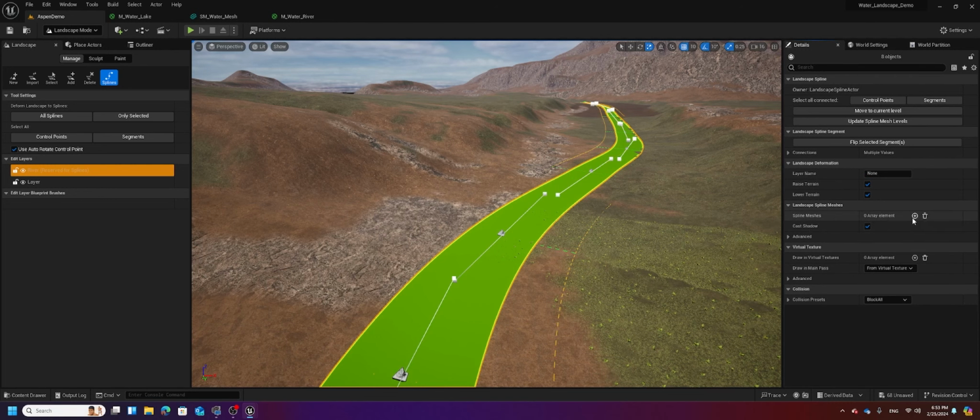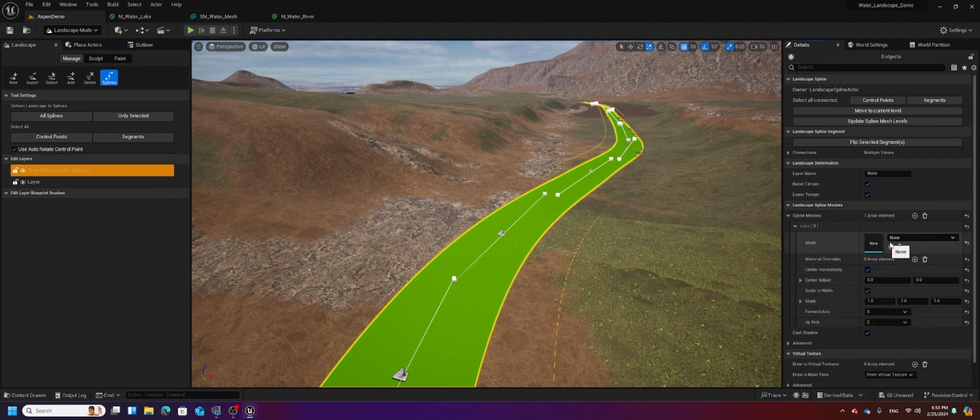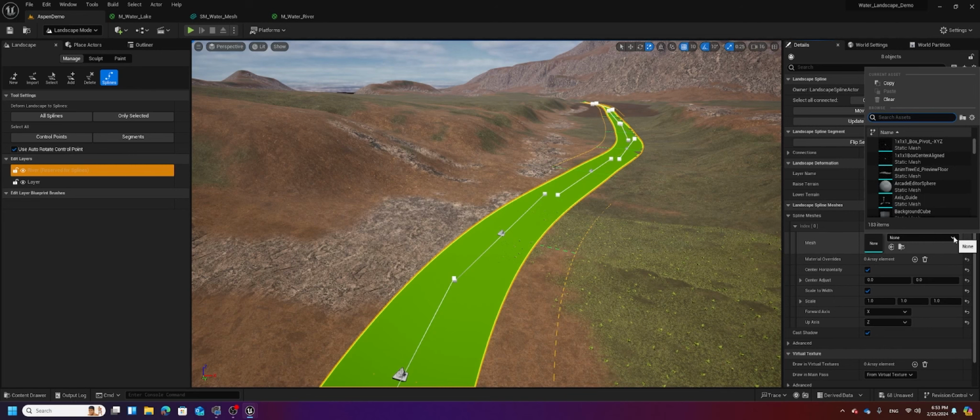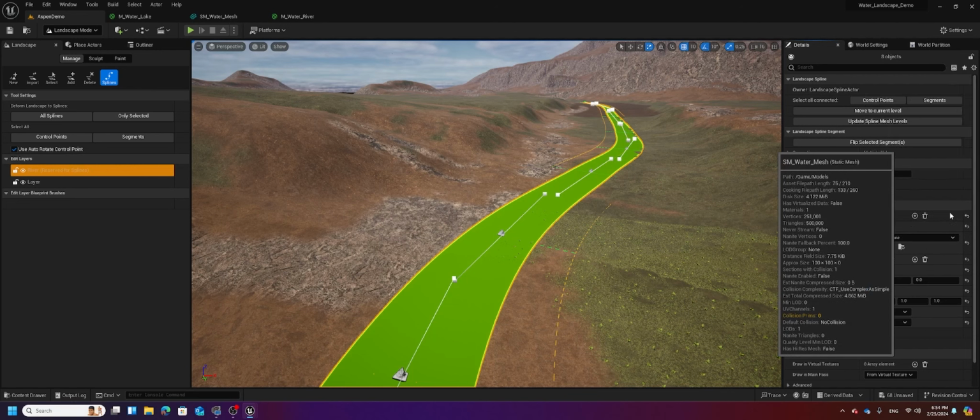Right here where it says spline meshes, I'm going to hit plus. I'm going to hit the down arrow, and then the water that I made, I'm just going to hit that down arrow, type in SM underscore, I think I called it river maybe this last time. Maybe it was water. Yeah, okay, so there's that water mesh I created. I'm going to select that, okay?